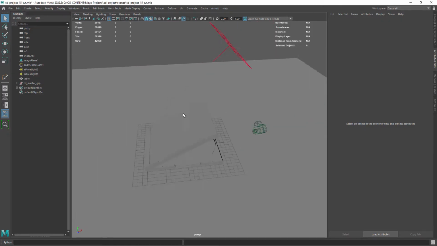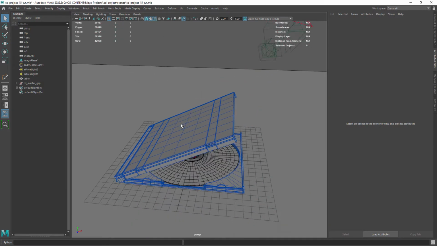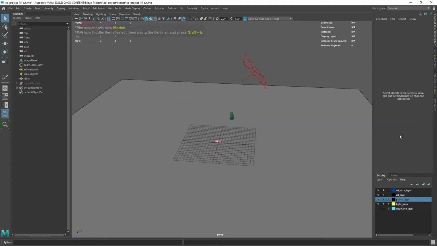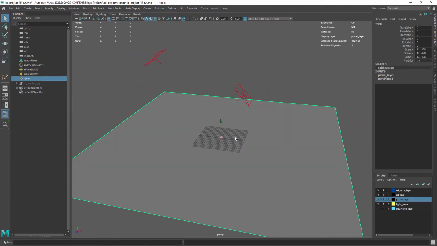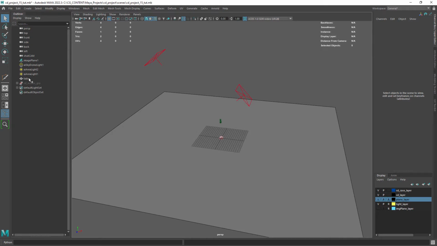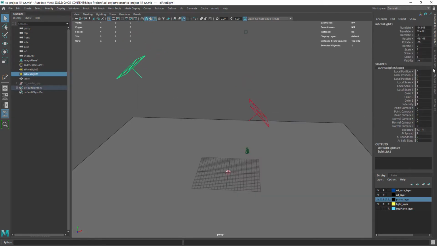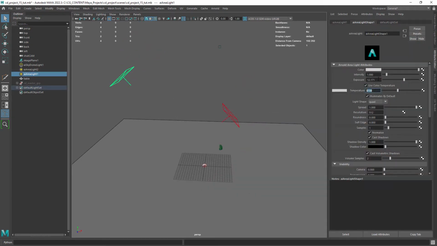So this is the scene we have. You can see how I organized everything in the outliner. The first object is just a basic plane that will be our wood table. Then we have two lights with the exposure set to around 12 and slightly different color temperatures.